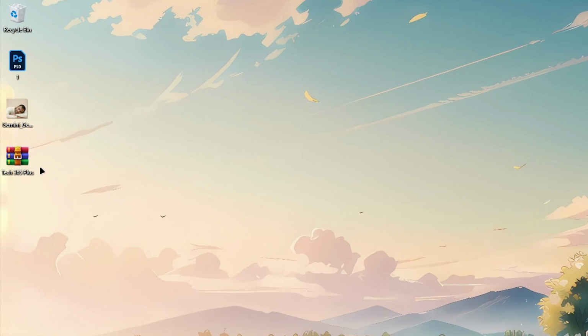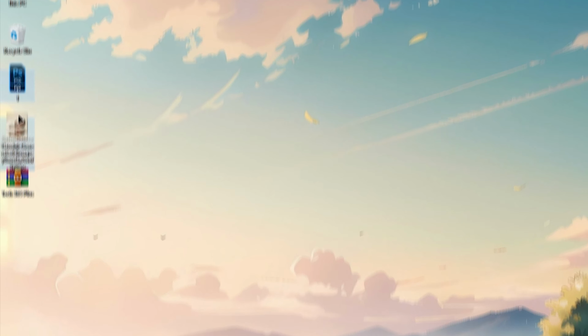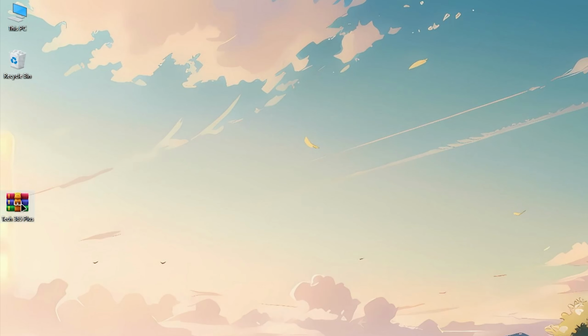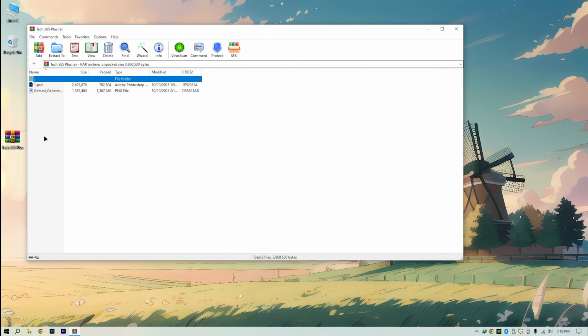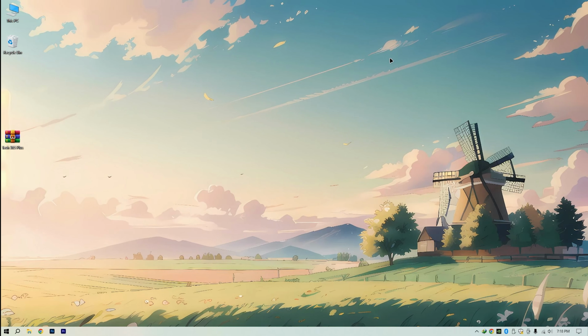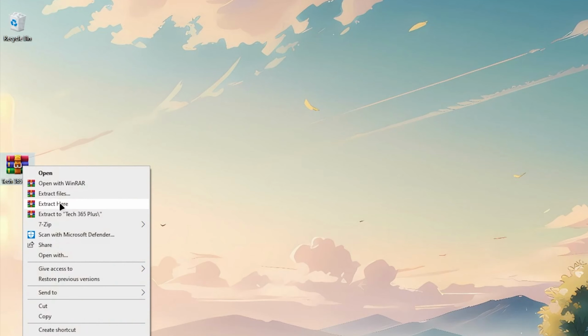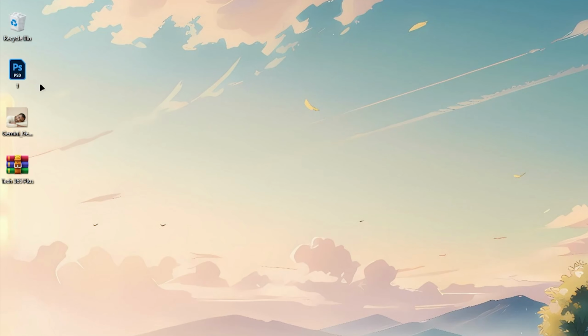So here is our archive file. If I just delete them, then after that, if I just double click on this compressed file, here are our files. If I want to extract those files, what I need to do is just right click on the file and click on extract here. So here are our two files. So that's how you can use WinRAR in your computer.